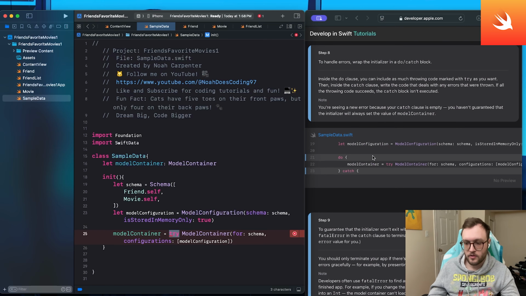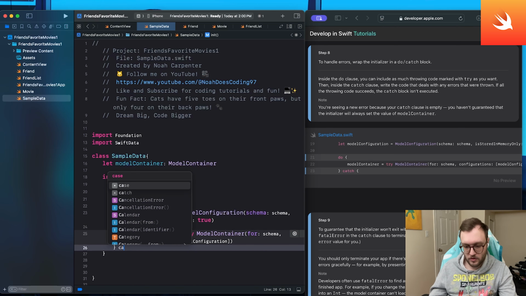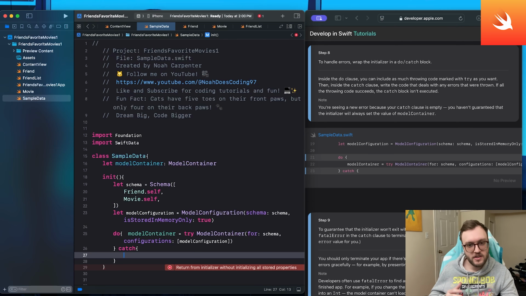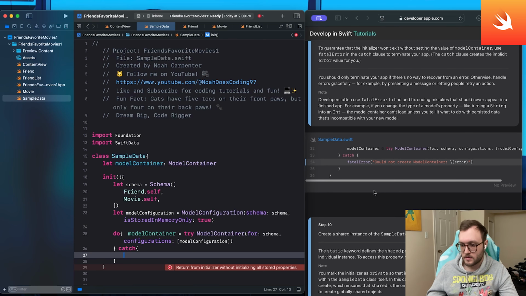In order to handle errors in step 8 here, we're going to be adding the do catch block. So before this model container here, we're going to go ahead and say do. We're going to add our brace, and then a closing brace afterwards, where we're going to reference catch. So essentially, if something goes really, really wrong when creating or saving the model, we crash hard, and the catch is going to basically catch it. This is useful for debugging, but avoid it in production. And then in order to guarantee the initializer won't exit without setting the value of model container, we can use fatalError in the catch clause to terminate our app.